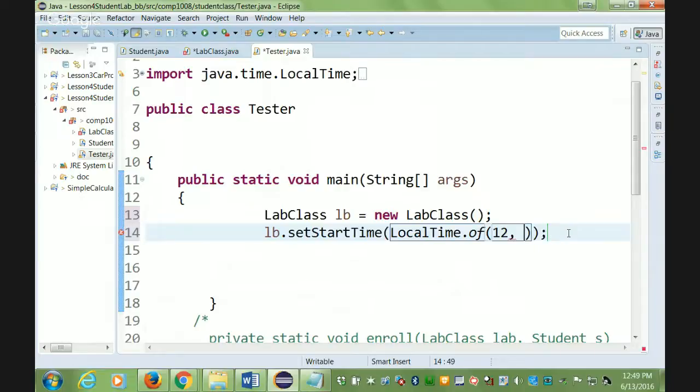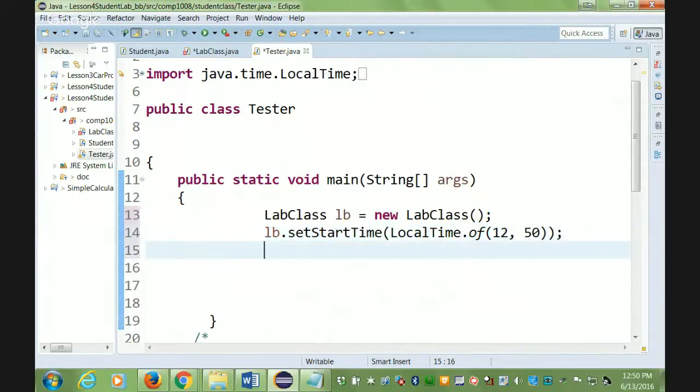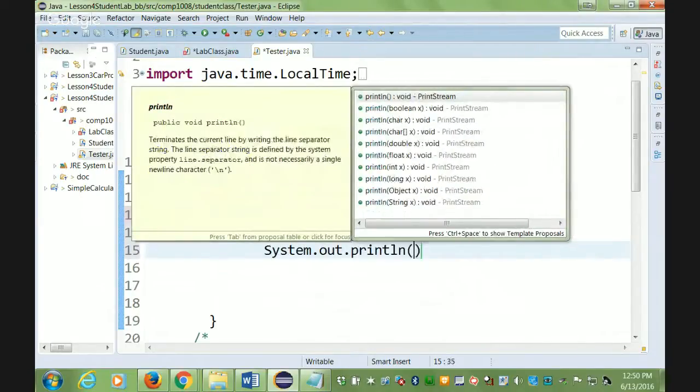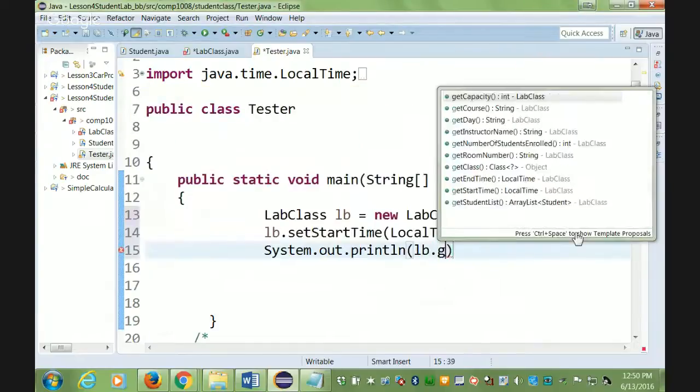You have to keep in mind that we work with a 24-hour clock. Local times are 24-hour clock. So just for the heck of it, if I give 13, it's basically 1 o'clock. Okay, so I've created it. Now I want you to print it for me. Print it for me, please. I want to show you how it looks. So take your LB and get your start time.